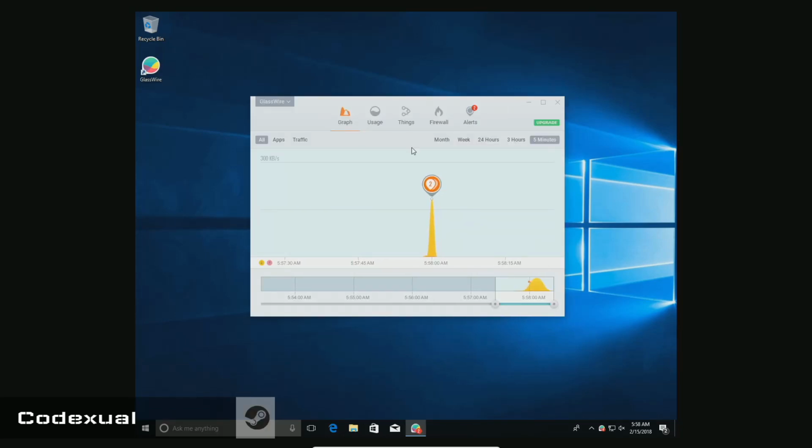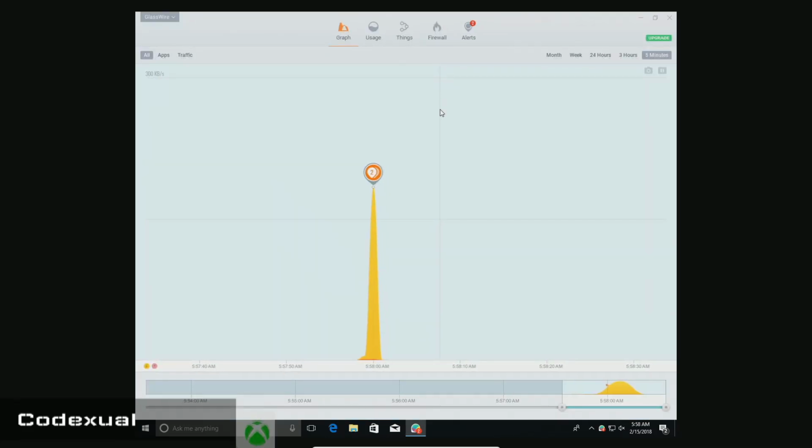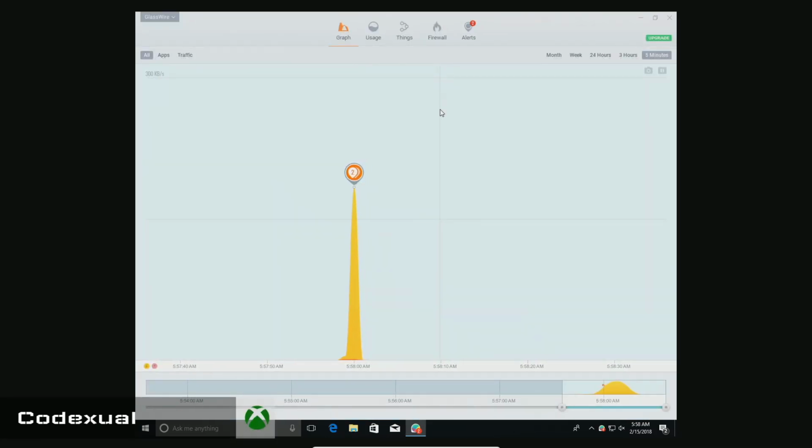Alrighty, so now that we have GlassWire installed, and this is a completely free program, you can upgrade it for more of its features, but for what it does for a free program, it's actually quite useful and it's awesome. I suggest everyone download this.